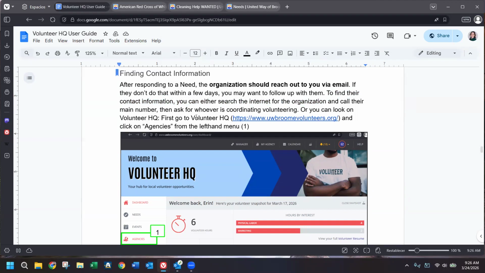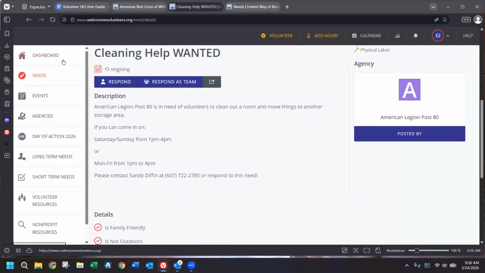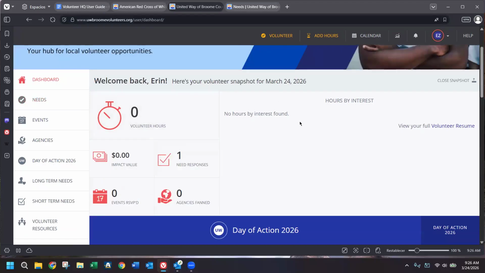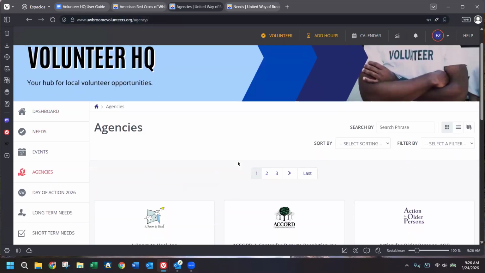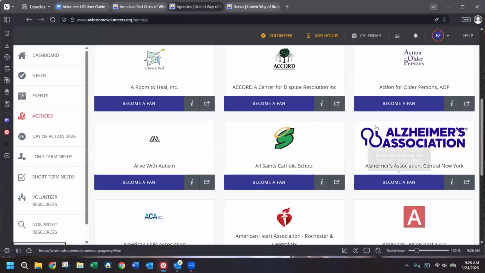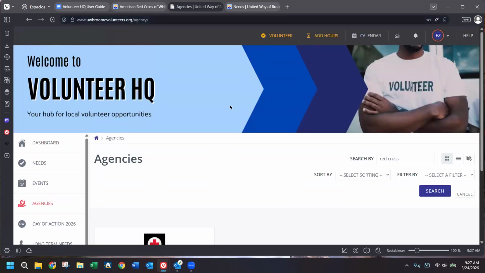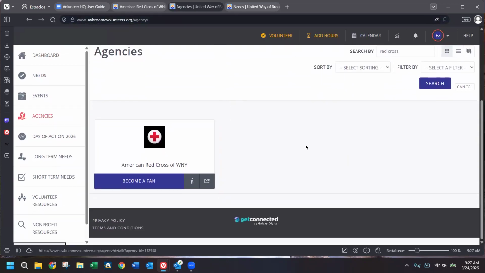Or you can go to Volunteer HQ. Let's see. Anytime you want to come back to this page, you would just click Dashboard. This is your main dashboard. But if you're looking for contact information for an agency, you come over here to Agencies. See? And now you have all of these agencies. And let's say, oh my gosh, the Red Cross hasn't reached out to me. What do I do? Who do I contact? Search for Red Cross. Here they are.